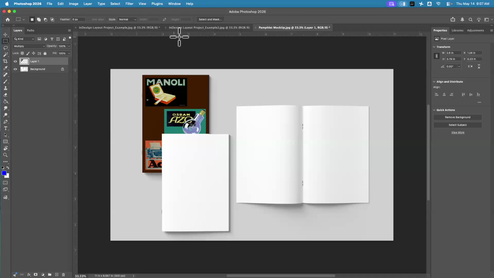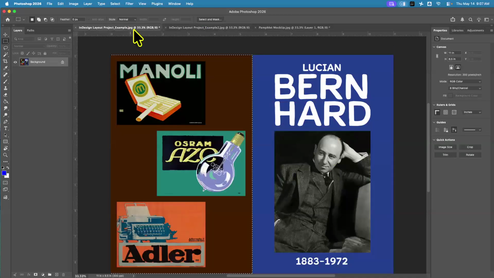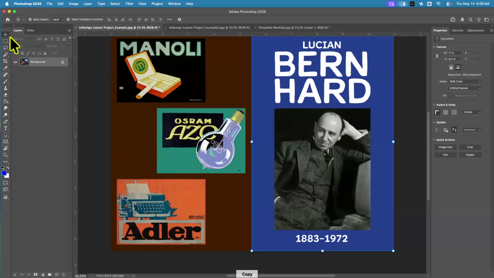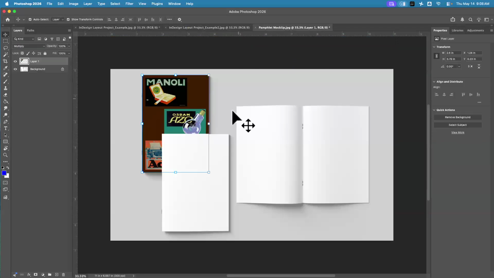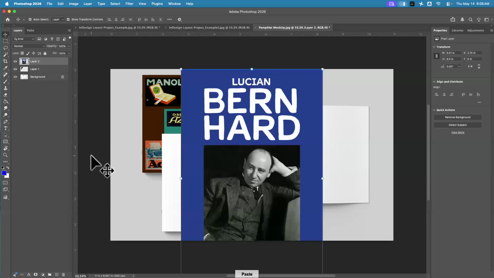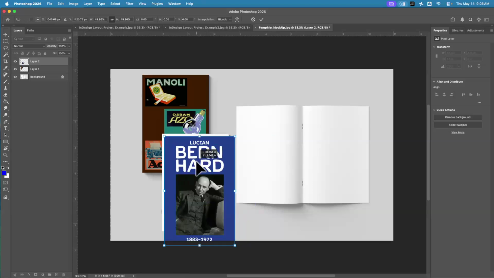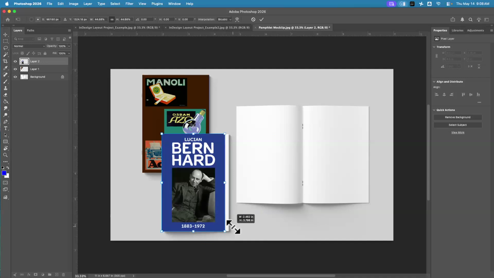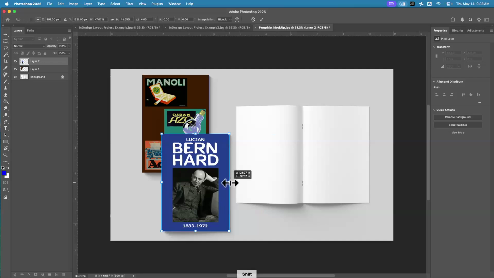Now I'm going to go back to these, and I want the cover. And I'm going to copy. And then I'm going to paste. And I'm going to do the same thing. I'm just going to place it in. I am going to stretch it just a little bit. This is the only time. And I'm going to go to Normal and then to Multiply.